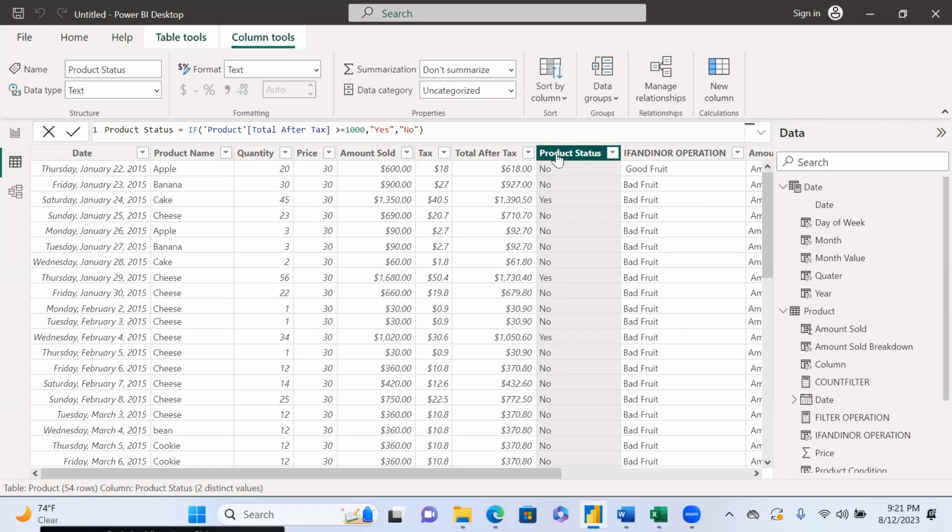And what it is doing is checking if the total after tax is greater than or equal to 1,000. What it means is that anything from 1,000 is tagged as yes. If it is less than 1,000, it will be no. This is very simple. So that is that.